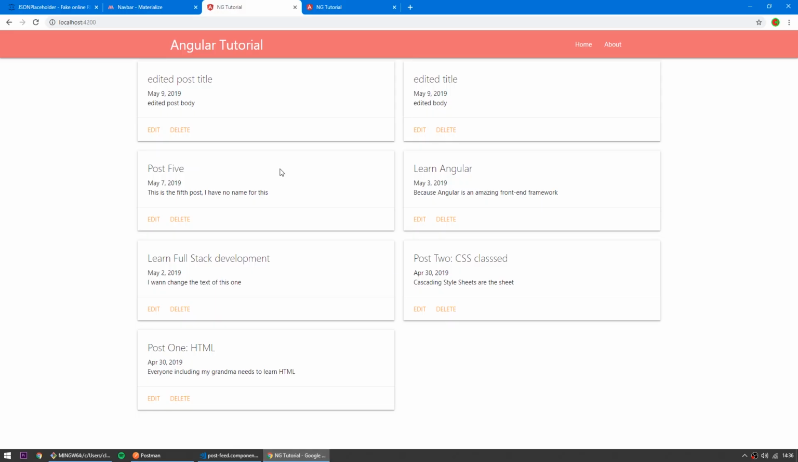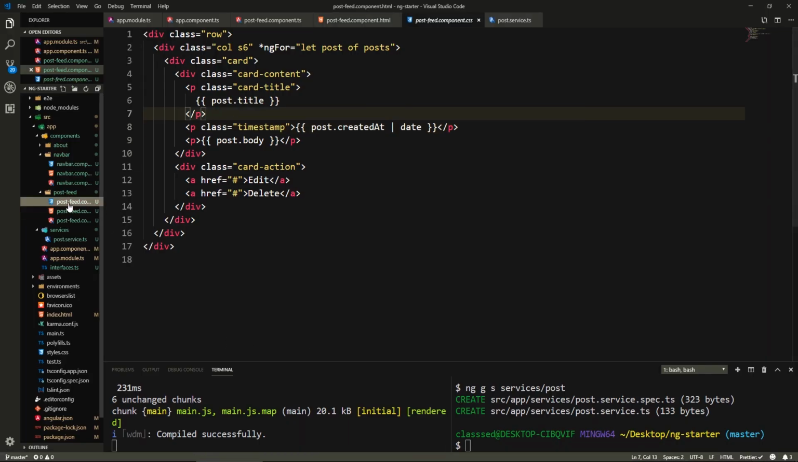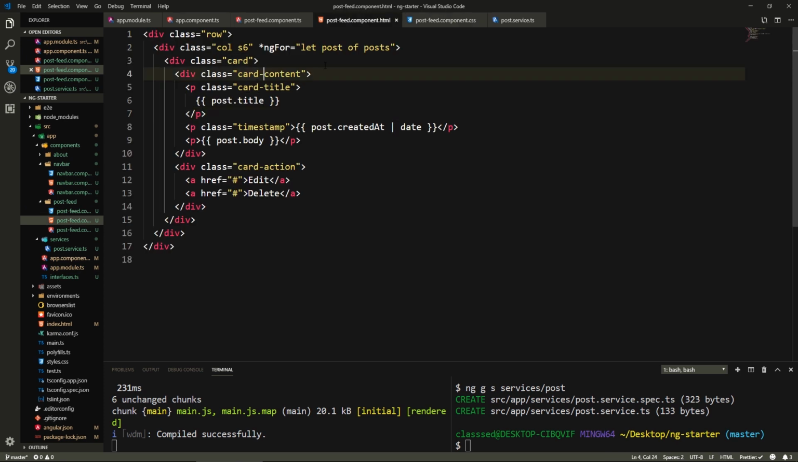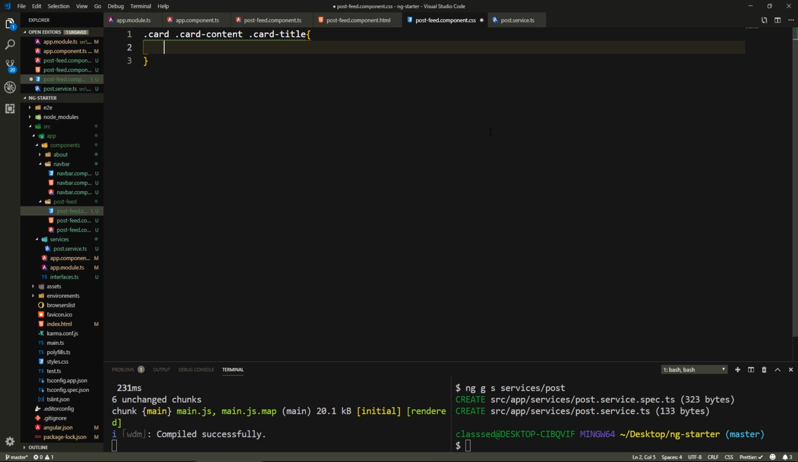One thing I want to do quickly though is I want to style this date to be closer to the title, and I want it to be gray to not attract too much attention from the body of the title of the post. So here in the post feed CSS file, I want to target this card title rather. So I'll say .card and .card content. I've done this before, and you have to be specific in your CSS rule targeting, otherwise the style will not be applied. I want to apply a margin of 0 because I want the date to be right underneath it.